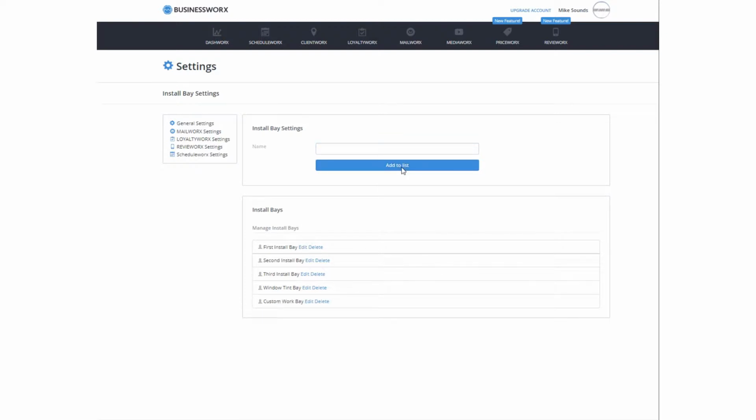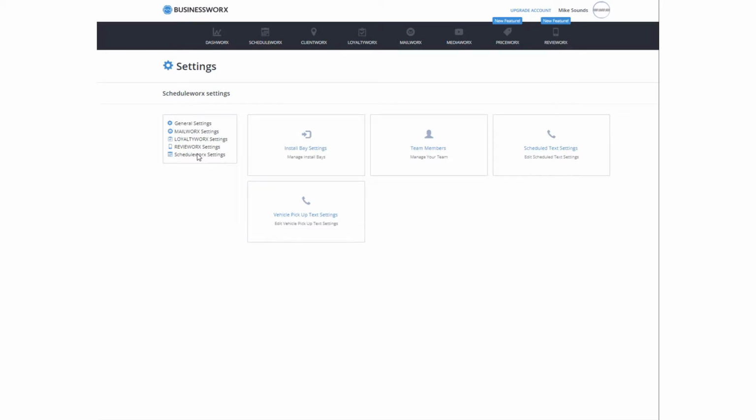And a lot of stores do remote work, so let's add a bay called off-site so that you know when an appointment is off premises. And we'll add that to the list as well. And it's that easy. Now when you create an appointment, you can choose any one of these 6 bays to assign that appointment to. Let's go back to the settings. All right, next up, let's add some team members.